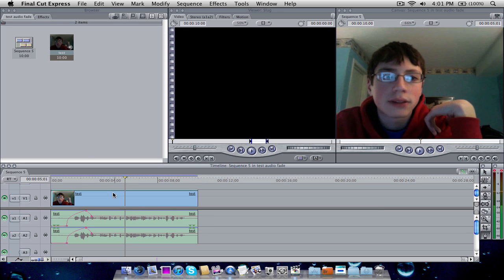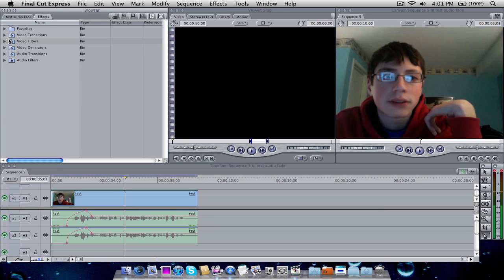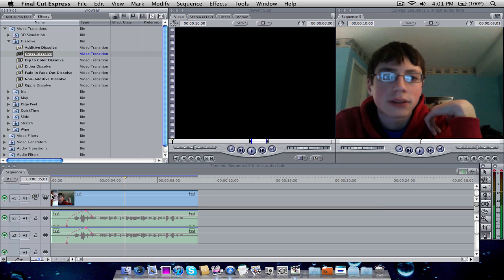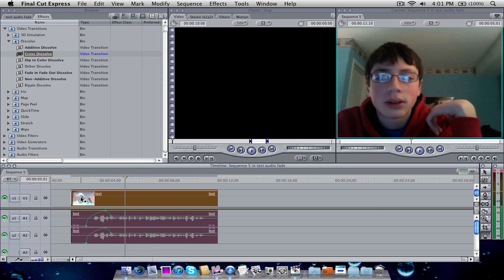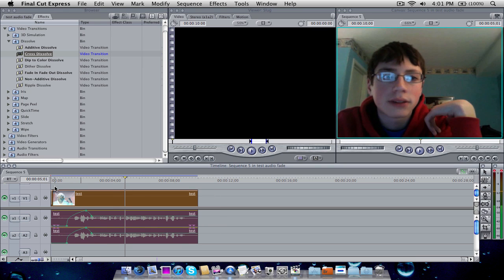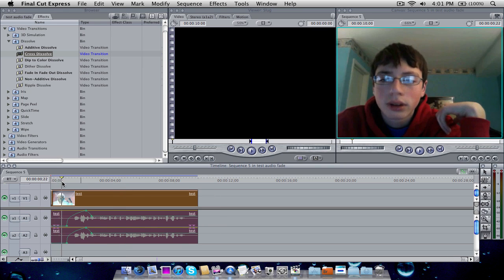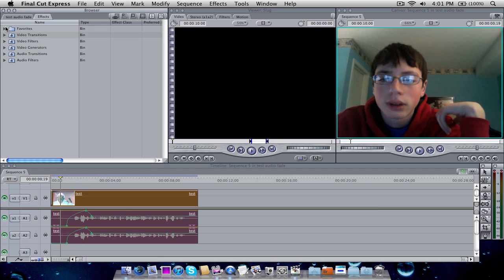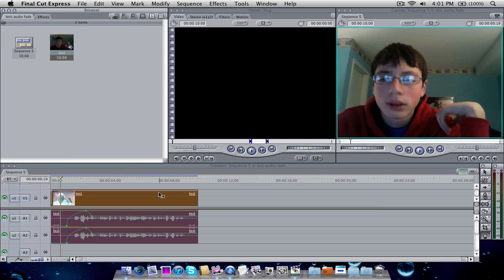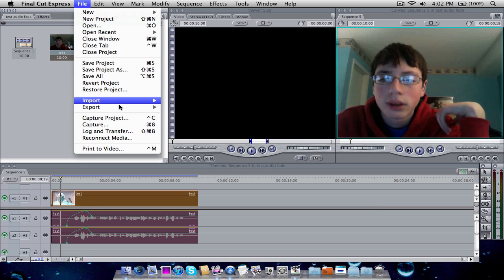And you can even combine this with video transitions, such as, let's say, cross-dissolve. If I do a cross-dissolve effect in the beginning, it'll dissolve, and then it will fade in. So basically you can play with this effect any way you want to, then you can just go ahead and export it.